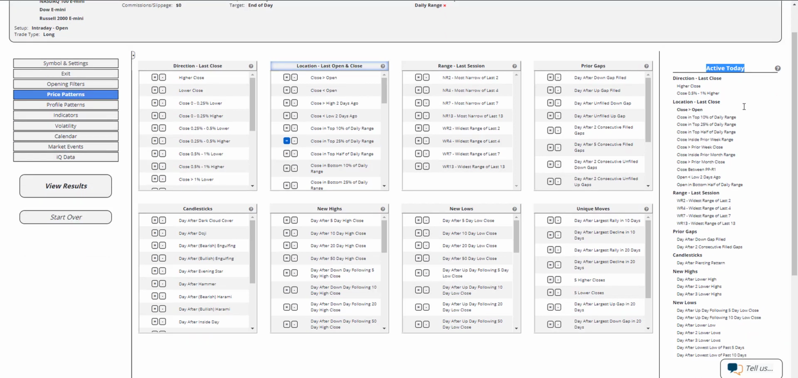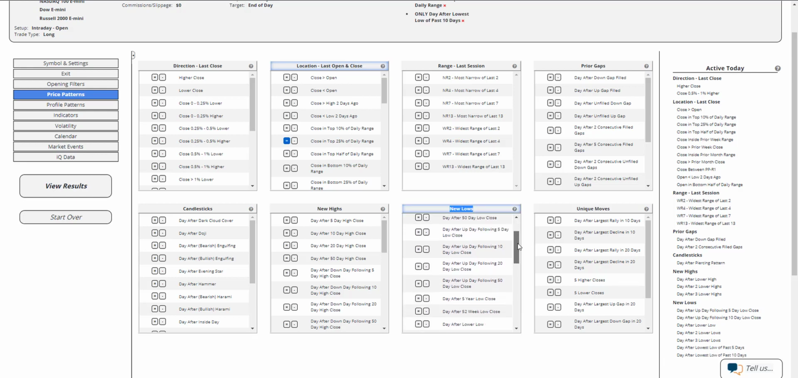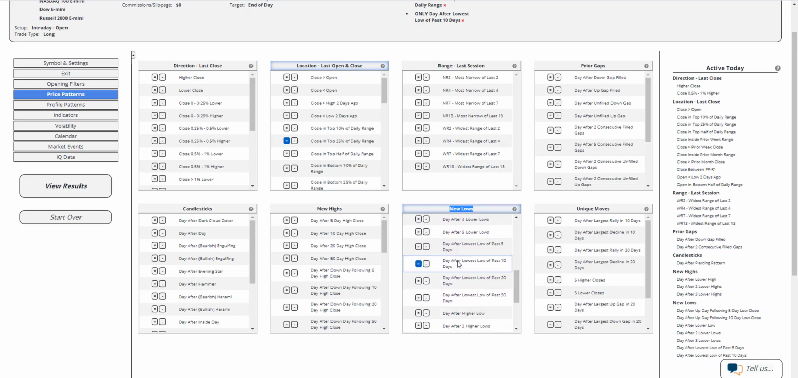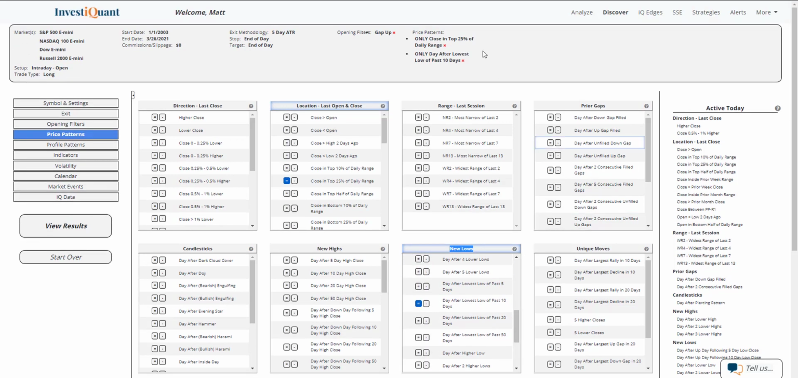And we've got a ton of things that are applicable for today's session, which you can see over here in the active today. So I'm going to use this section to grab the lowest low of the past 10 days being made. And it's that very bottom option down here from the active today section. So I'm going to click that. It comes from the new lows section. If I scroll way down here, you can see it within that category, but it has been added to the test now. So now this pattern is looking at a price action pattern where you're closing near the highs of the session, but you made the lowest low of the past 10 days.